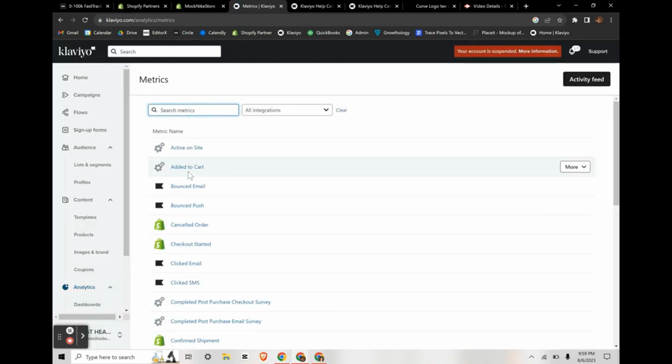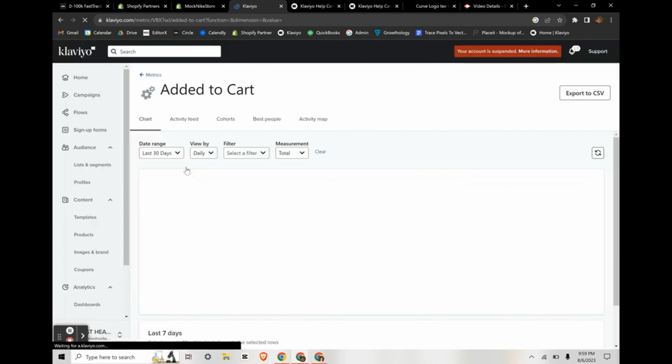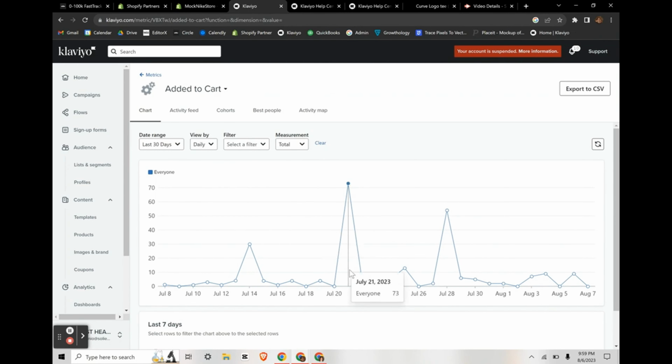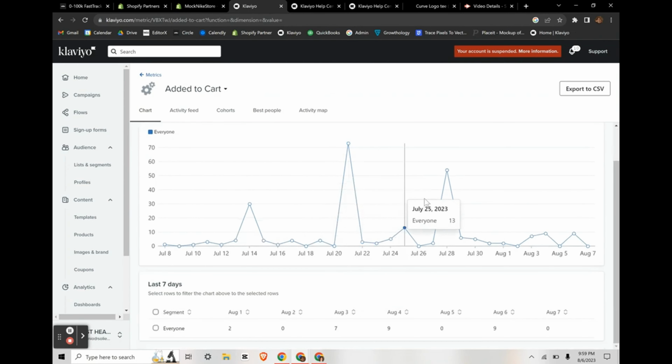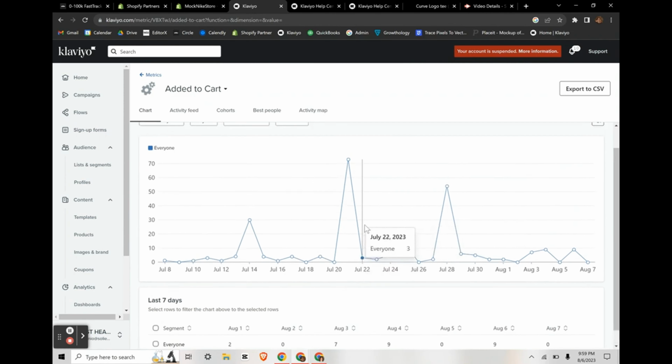And then you're going to make sure that added to cart is activated on here. And then you can see people are adding to their cart. Obviously, the metric is working. So that means you're good to go.